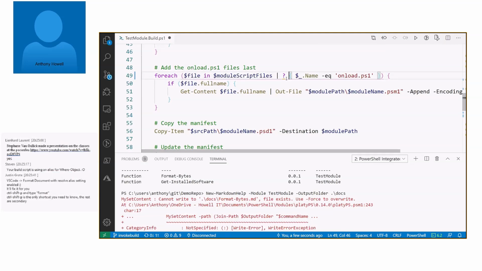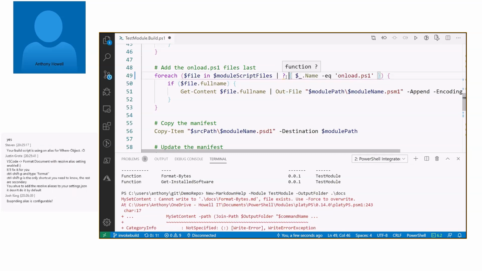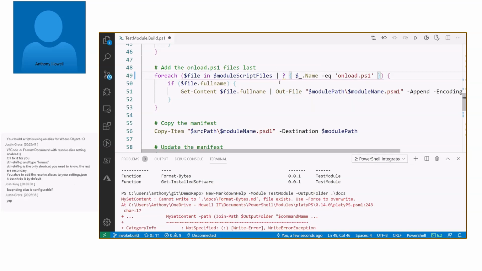Well, yeah, the rest are secondary. Format document did not replace. Oh, okay. Well, I'm not going to get into that. So apparently you can have it replace aliases. That's great. I'm going to add that to my settings.json because that's amazing. I did not know you could do that.